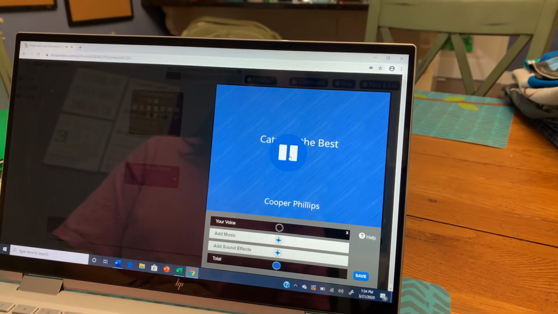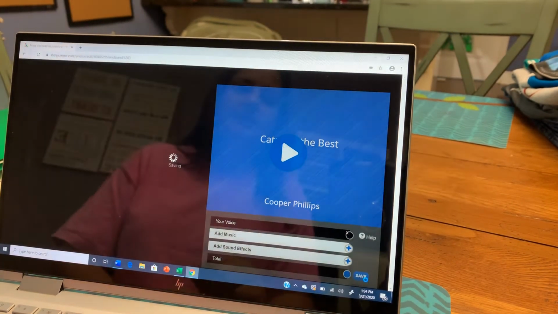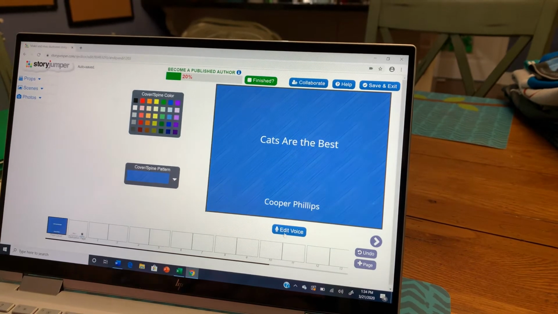Cats Are the Best by Cooper Phillips. Okay, and then they can save it. And once they save it, that is on there. They can go back and edit it if they decide that they didn't like what it said.